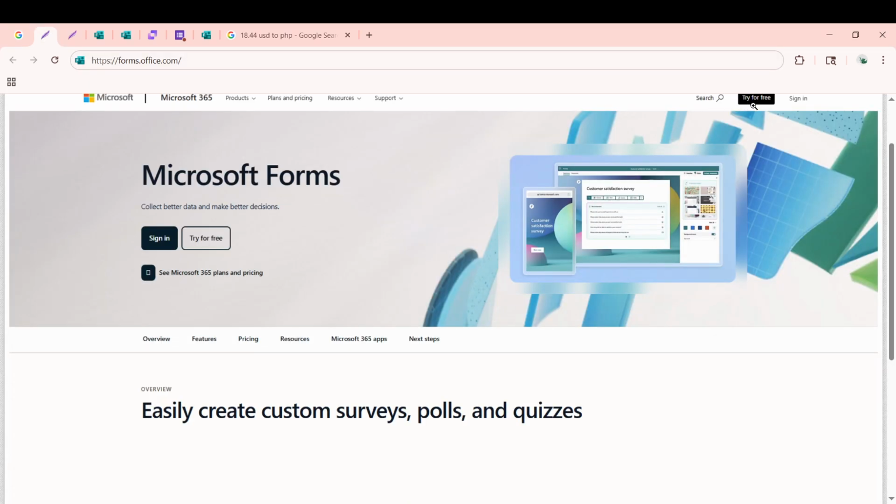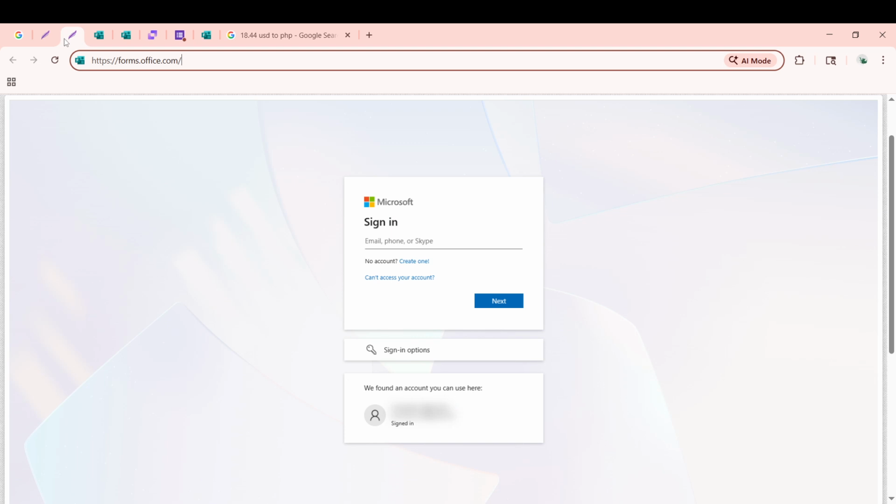Once you're on the Microsoft Forms homepage, you'll need to sign in. Use your Microsoft account credentials to log in. This could be a personal account, a work account, or a school account, whatever is most appropriate for you.